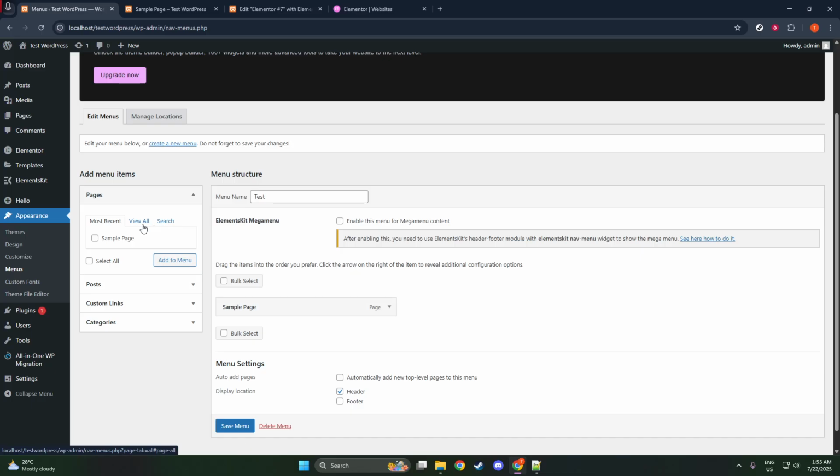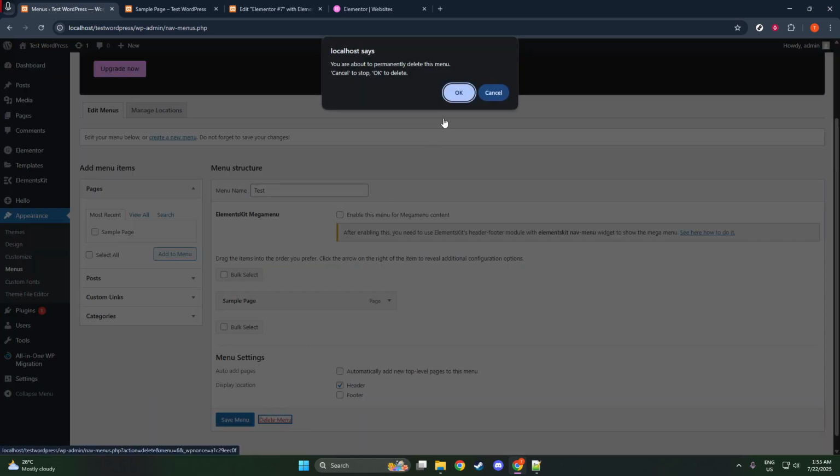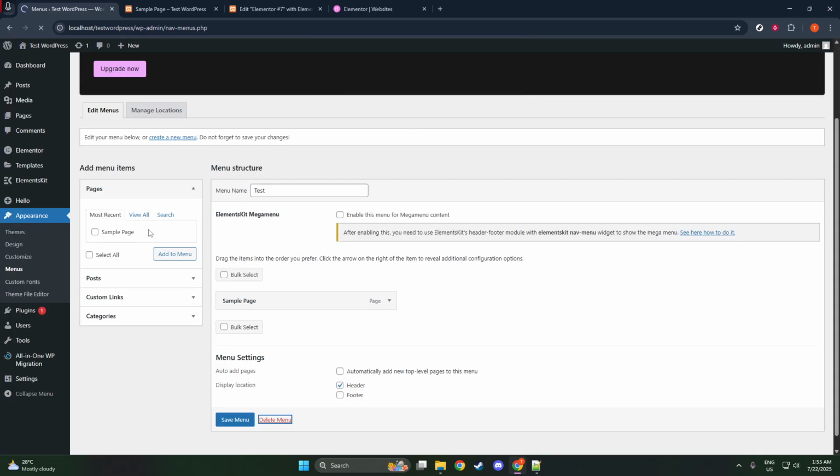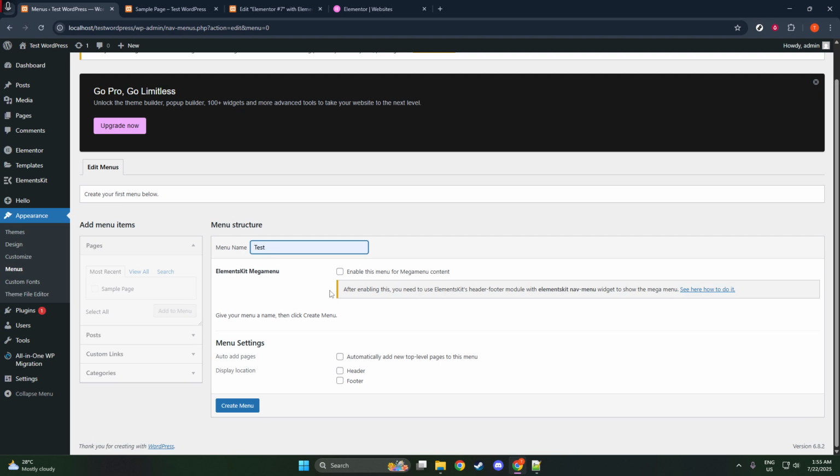Next, it's time to populate your menu. You can add various elements to it, such as pages, posts, or even custom links. On the left side, you'll see panels that allow you to pick and choose which items to include. Whether it's a product page, a blog post, or a custom URL, simply select them and click Add to Menu.